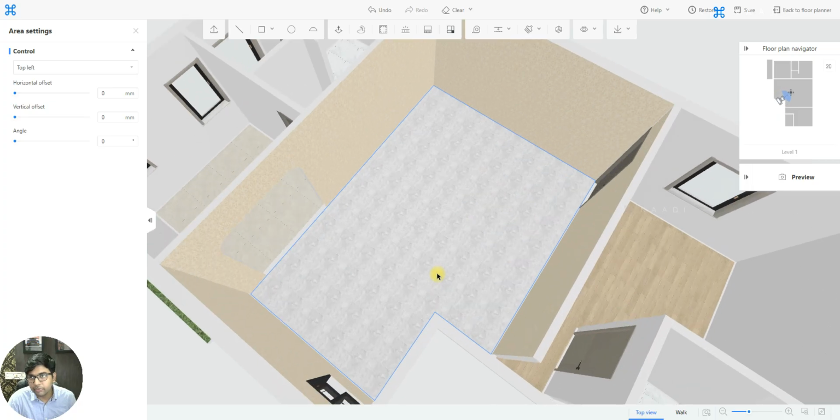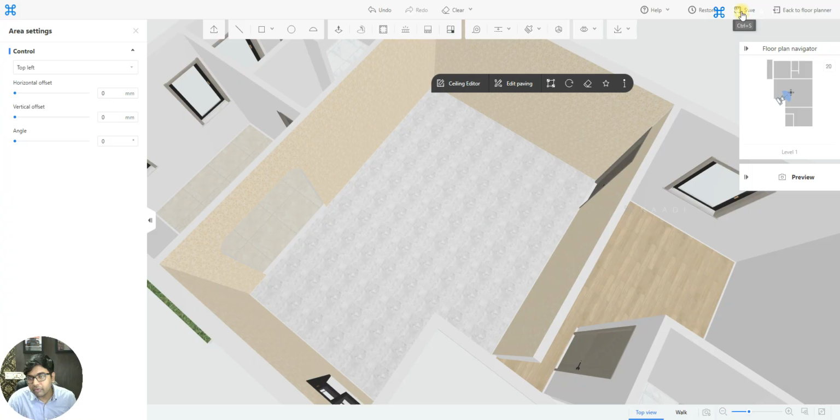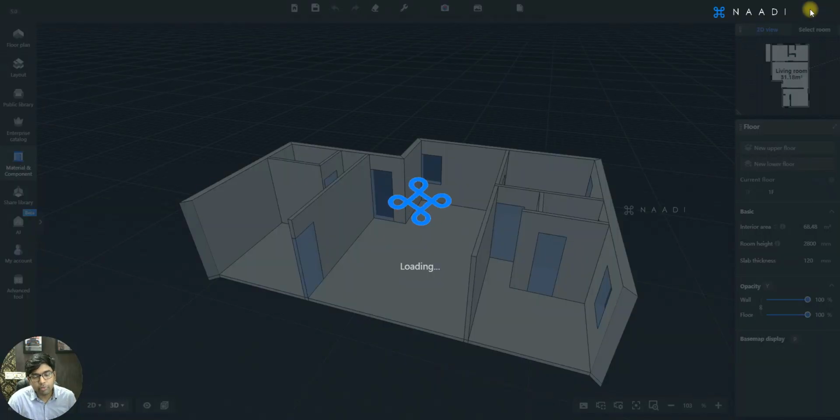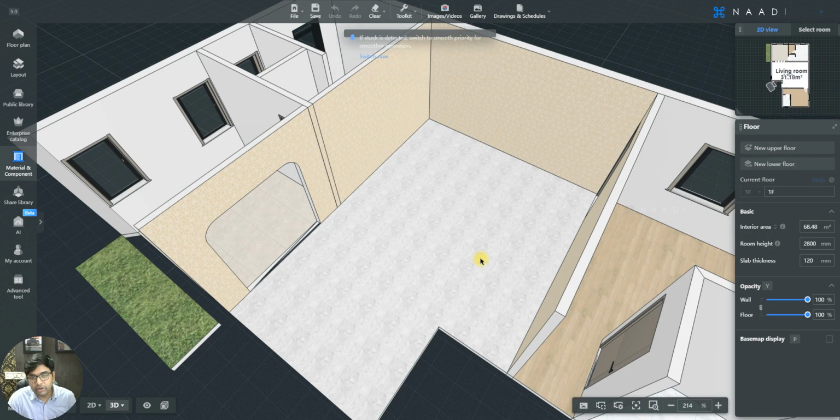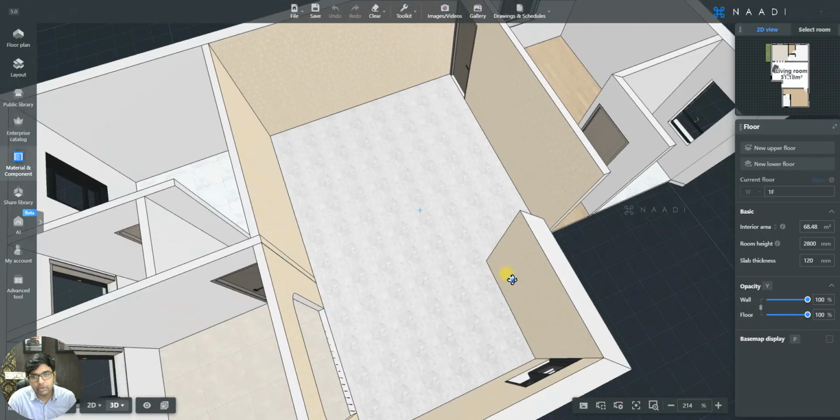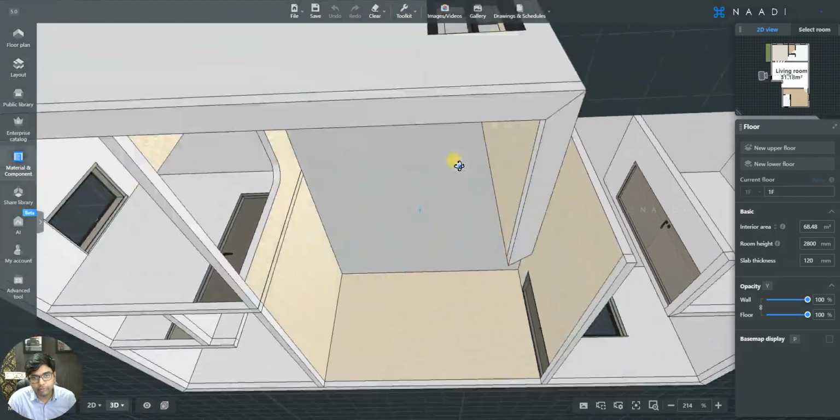Once it is done, on the top here you have save, or press Ctrl S to save all the finish changes, and then click on back to floor planner view, so that you will be back to your main modeling window where all the finishes which we applied will be updated in your main model.